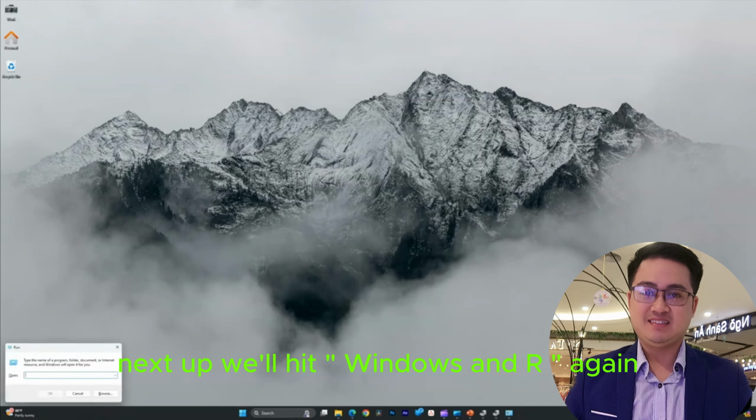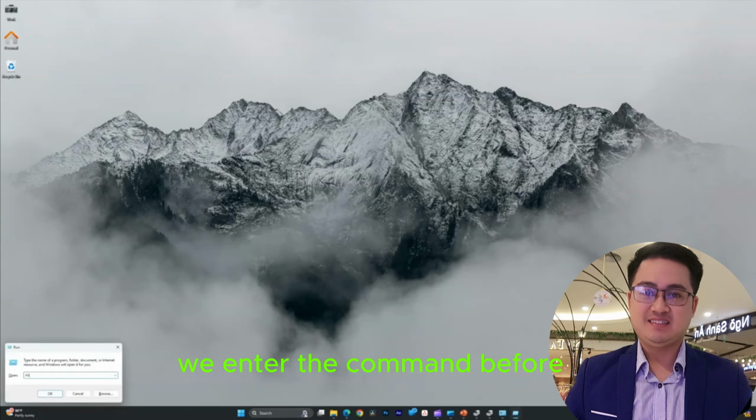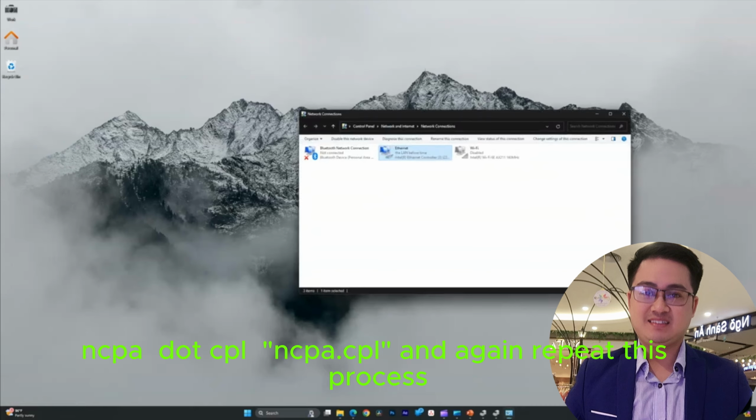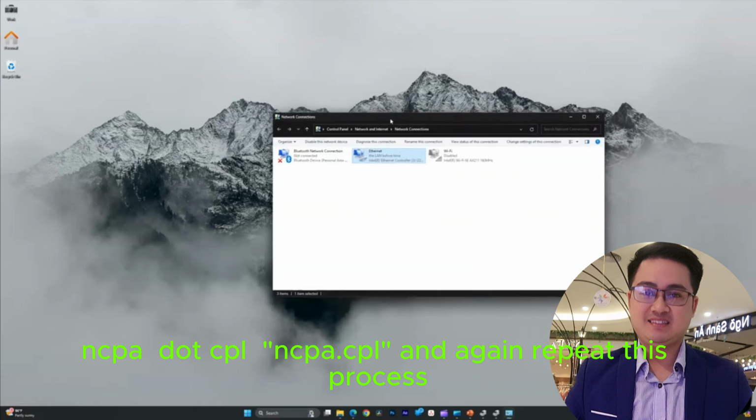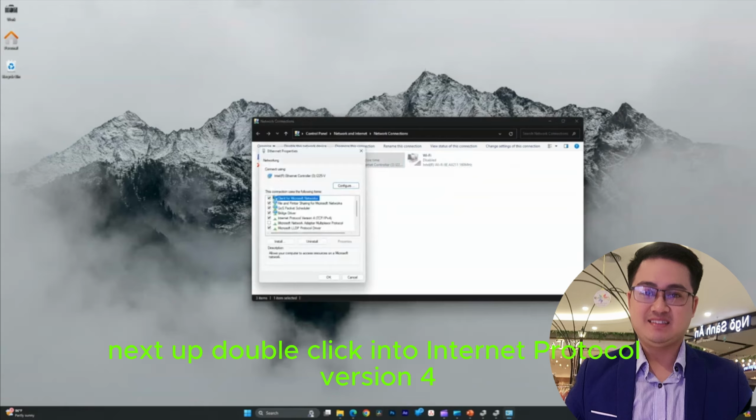Alright. Next up, we'll hit Windows and R again, and we're going to go back to that menu. We enter the command ncpa.cpl, and again repeat this process for both your Ethernet and Wi-Fi adapters if you're using both. We'll right-click in here and hit Properties. Next up, double-click into Internet Protocol version 4.